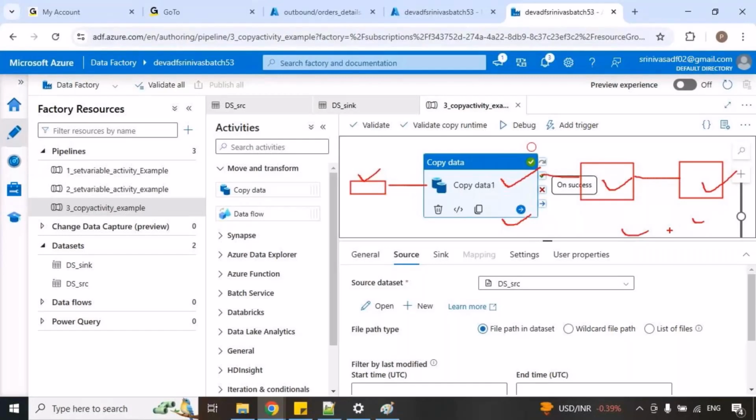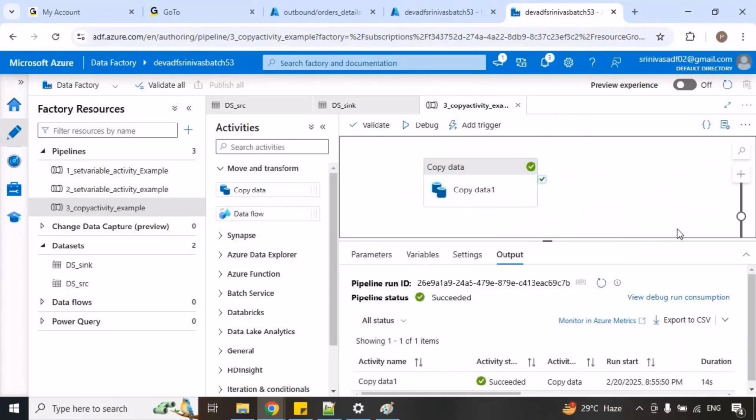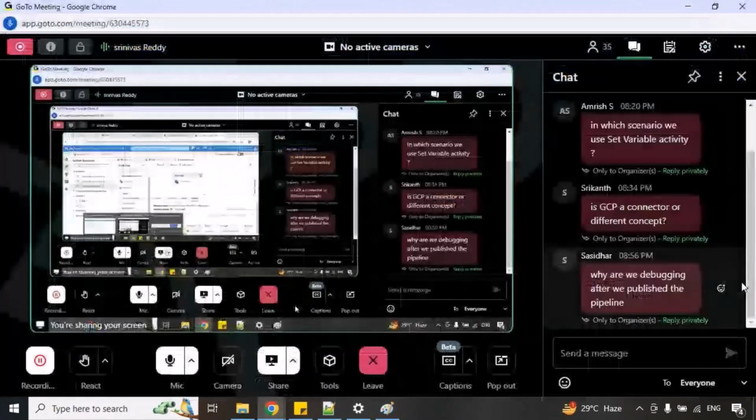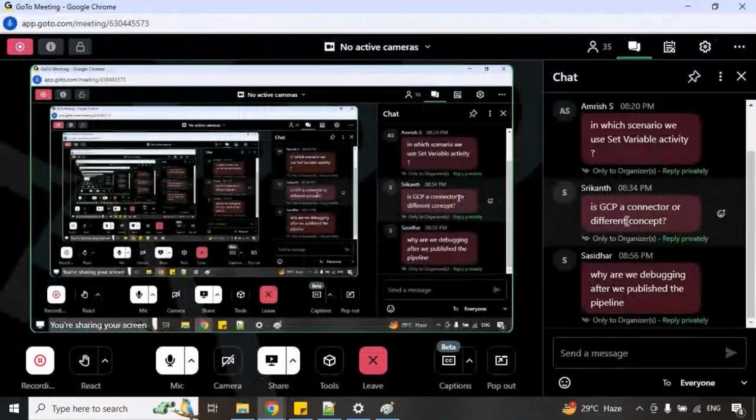In detail, I will tell you in the next sessions, guys. When you go for practical, you will understand more. The variable serves the same purpose as in a programming language. The GCP connector is for a different concept. GCP is one of the clouds. If you want to get Google Cloud data, you can connect using the GCP connector.